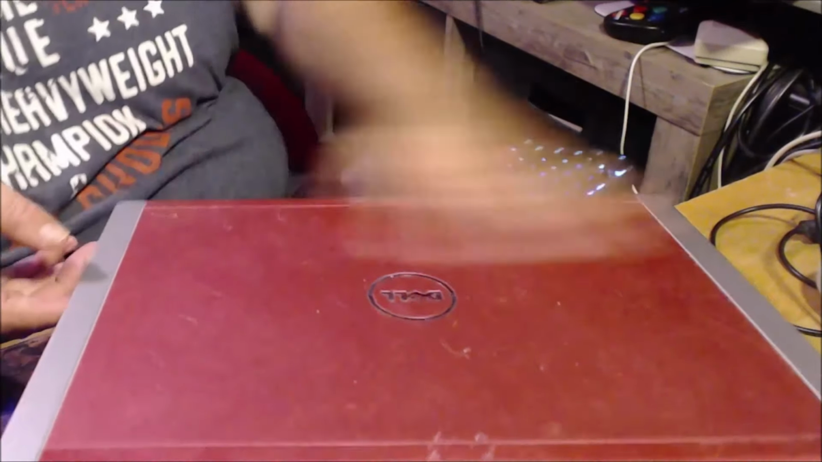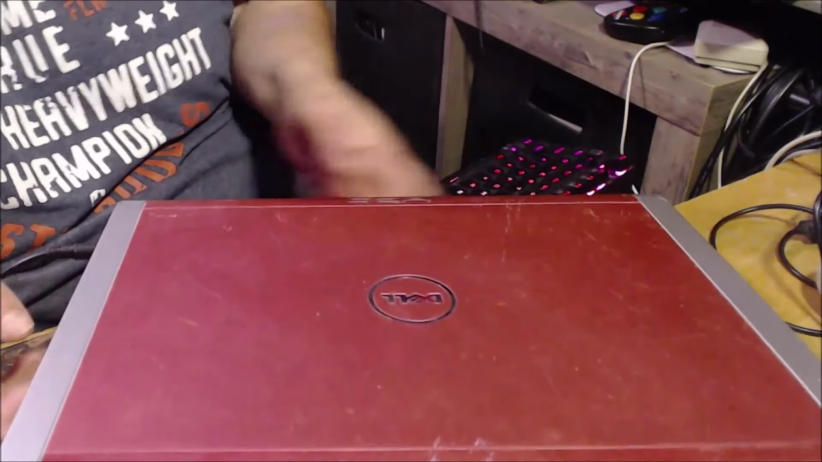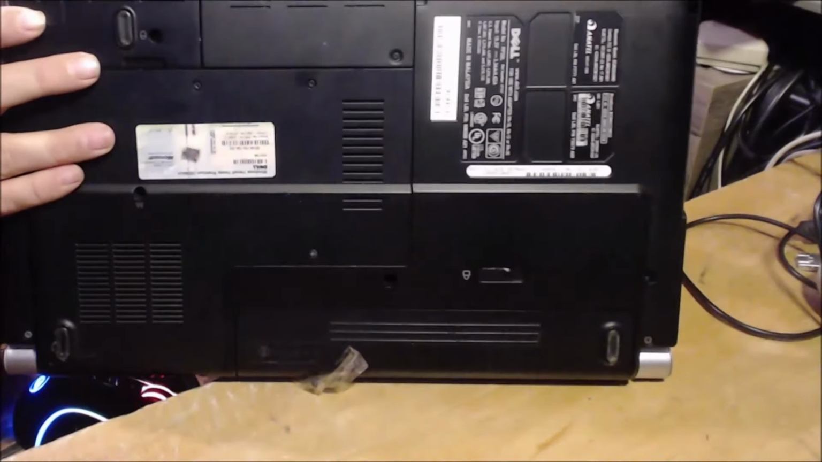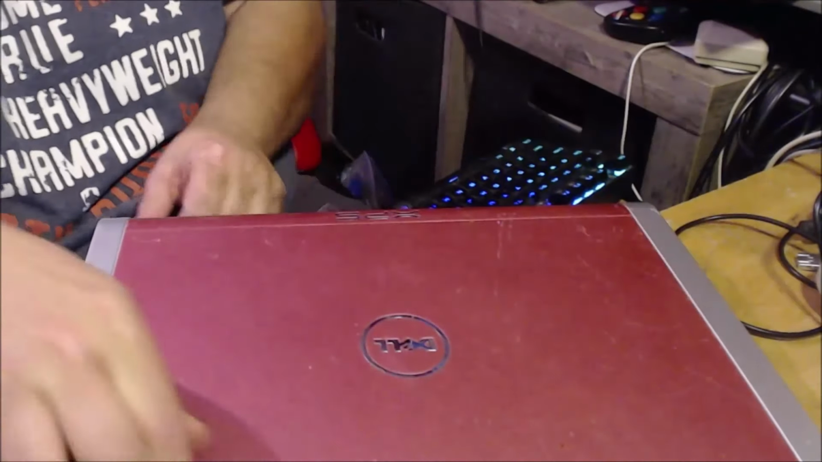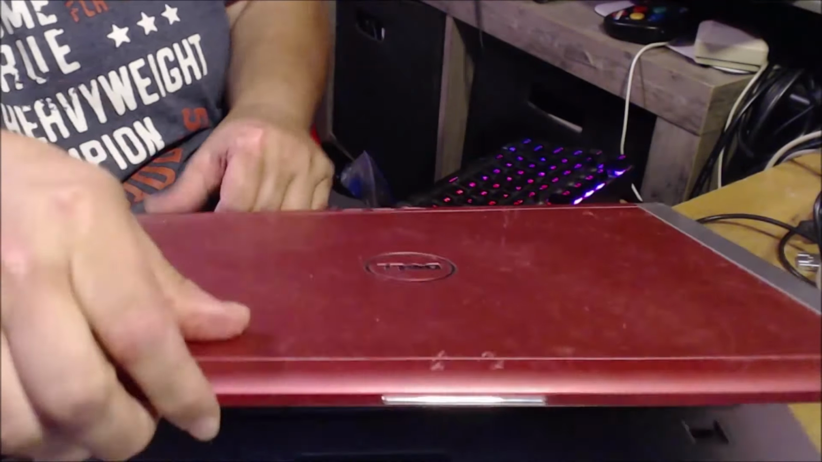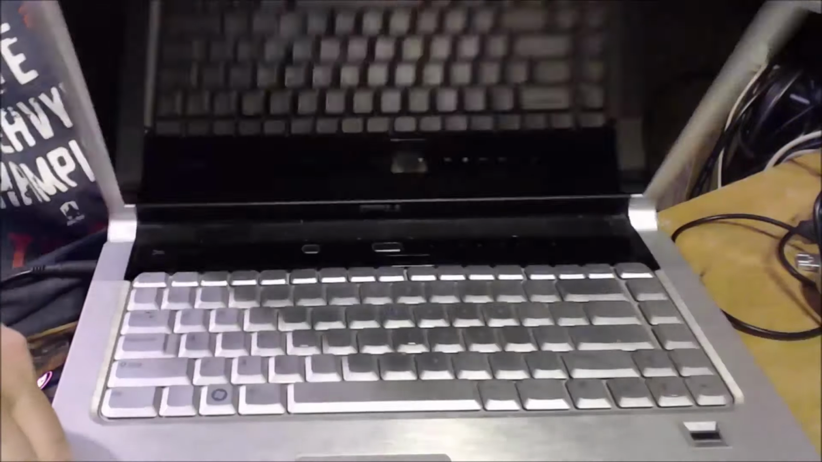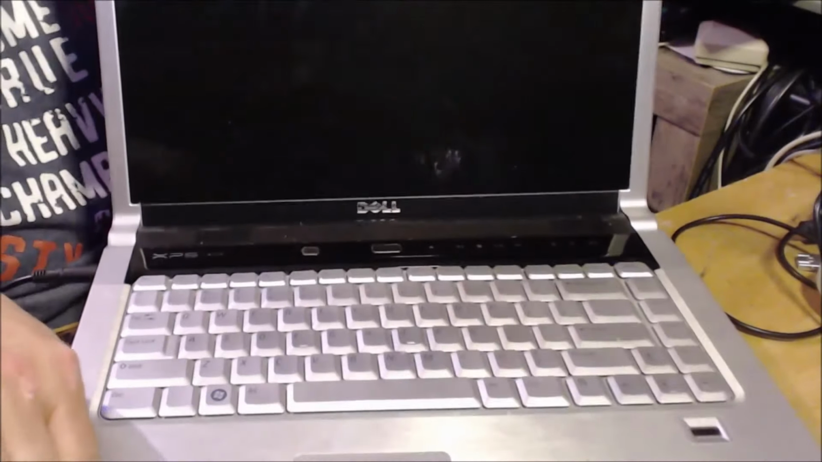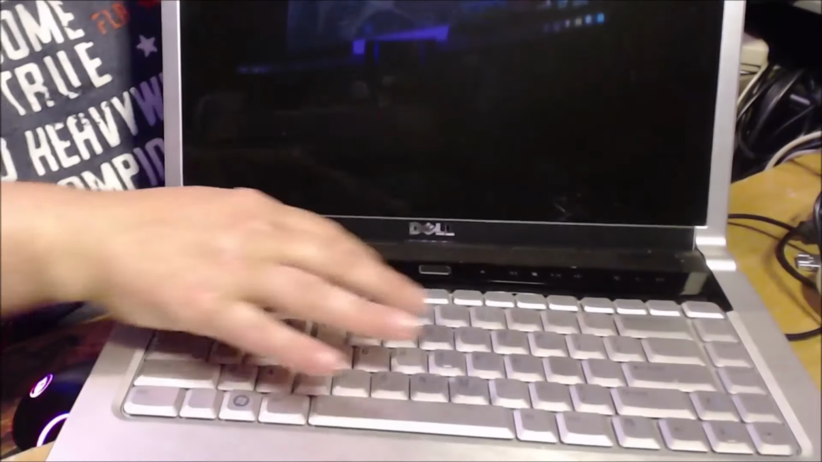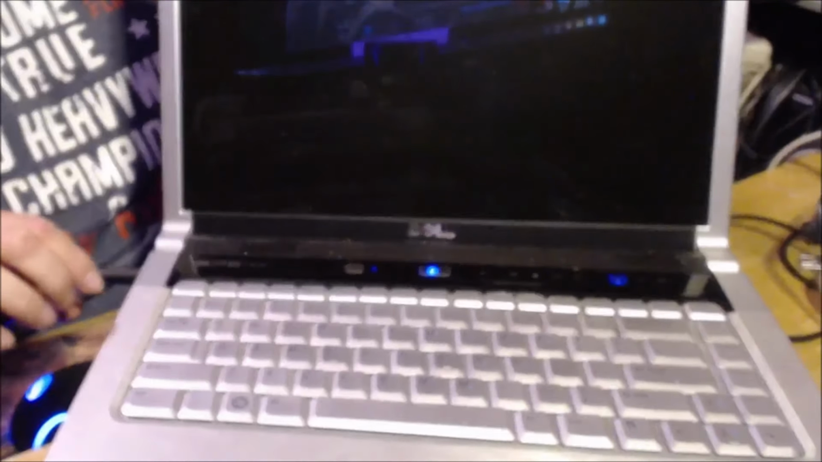So I had a friend at work who gifted me a couple old laptops. Now this is one of them. This is a Dell XPS. It's from the Vista era. It's licensed for Vista, and it has a Core 2 Duo in it, and had no hard drive. And I thought, what am I gonna do with this thing?